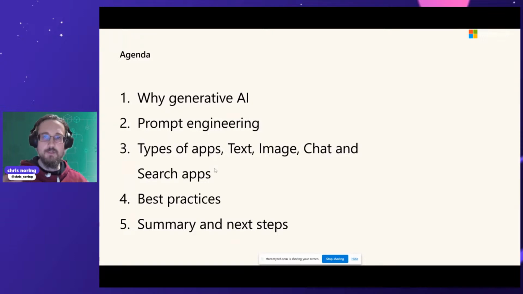And prompts are as simple as a natural language sentence, but there is a few tricks associated with it to make sure that you are succeeding in the best way possible. The third thing on our agenda today is to talk about different types of application, because you will learn how to build a text application, an image application, a chat application, and search application.